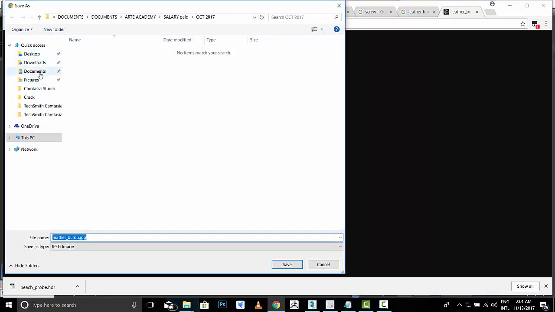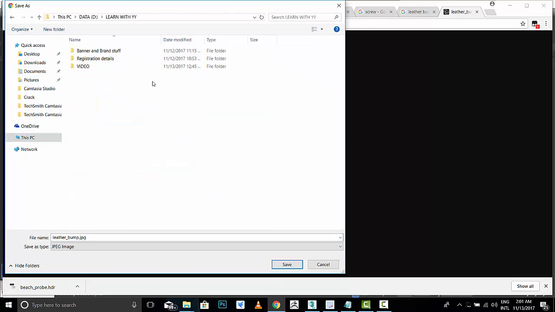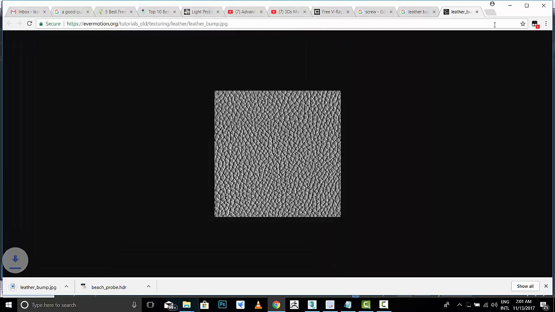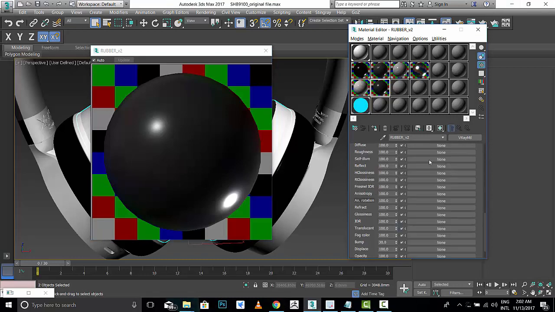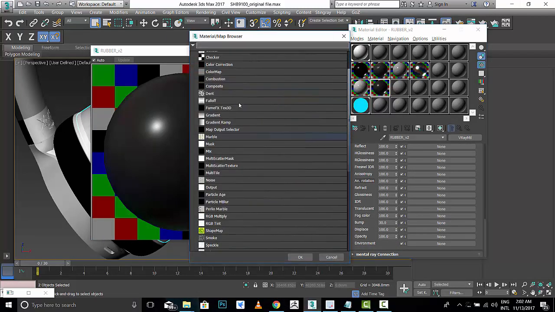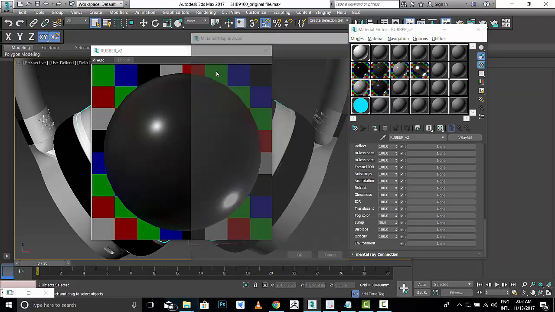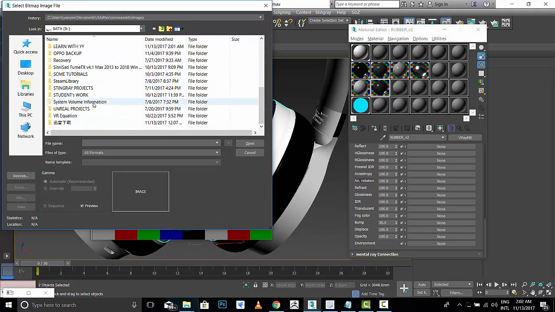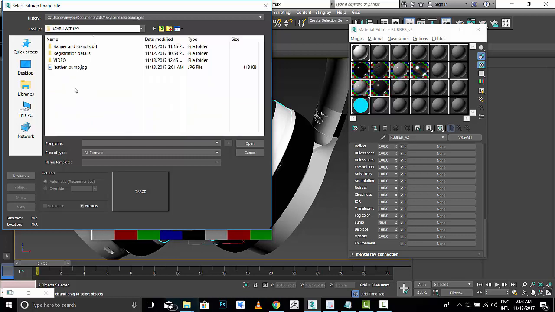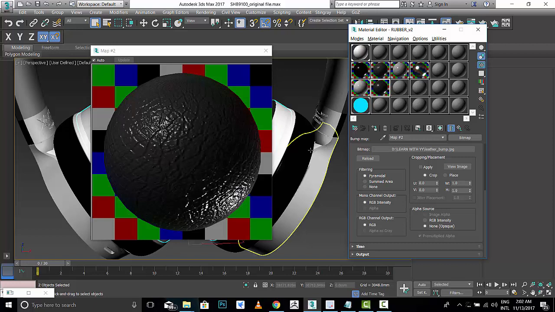Save to the folder, learn from YY. Here's the leather bump. Okay, let's click here. Let's go to maps, bump map. If you want to load an external map, you have to click bump map and then load from bitmap. So let's go to here, deep data, and then learn from YY. That's my channel, by the way. Open up. Okay, that's what we got.